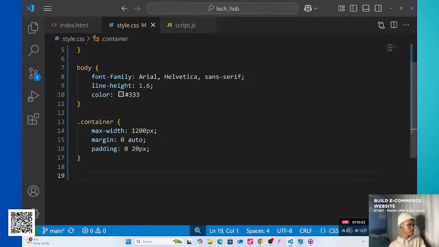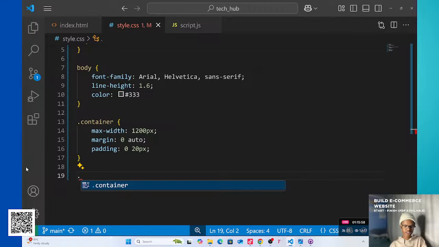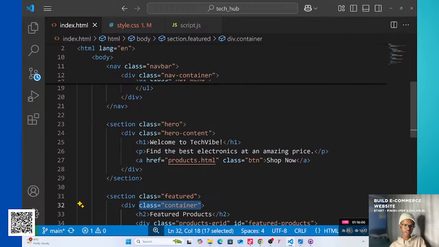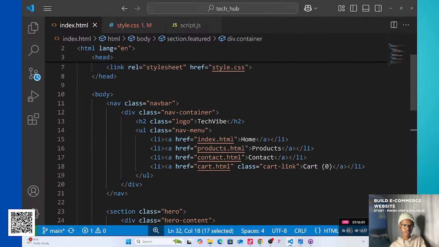Cool. Can we move on? Now we want to do the nav bar. To do the nav bar, you can say dot nav bar. We named it nav bar, right? So basically what we're doing now is we're styling this right here.